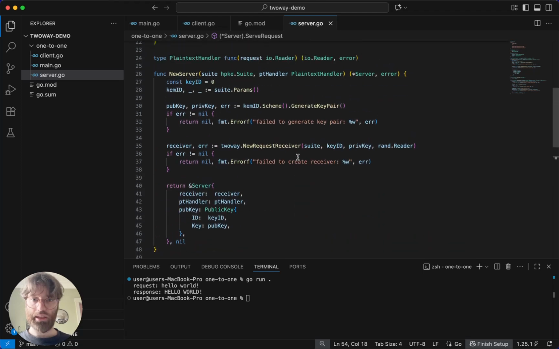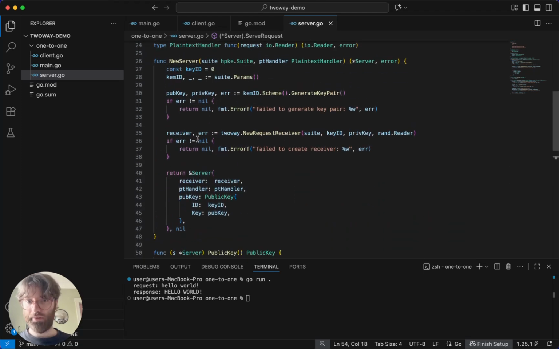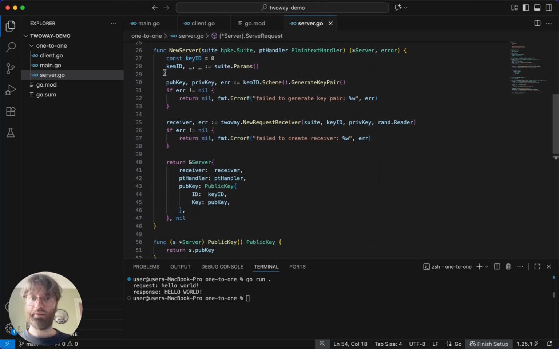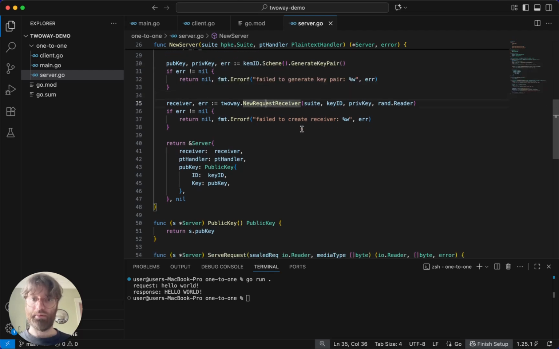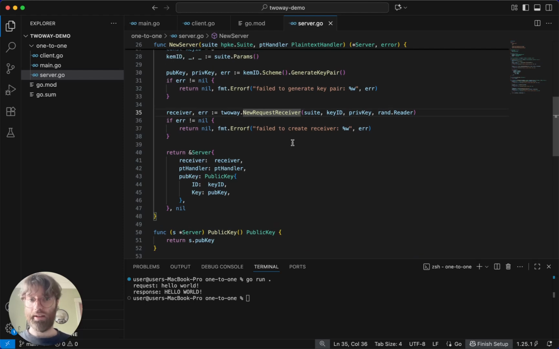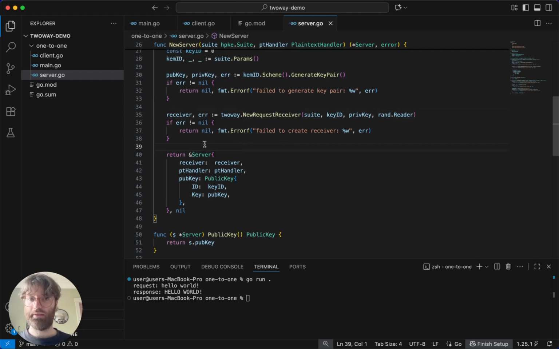So let's first quickly go over how we set up the server. We pass in a suit, generate a random public key and a random private key, and then set up a request receiver. This is similar to the request sender that we saw earlier, except it isn't tied to any particular sender. So this receiver can receive requests from multiple request senders.